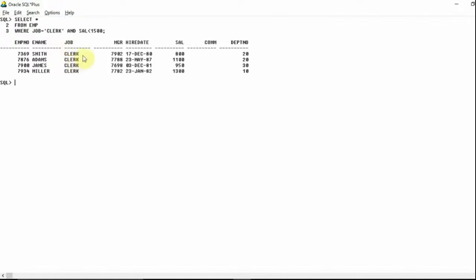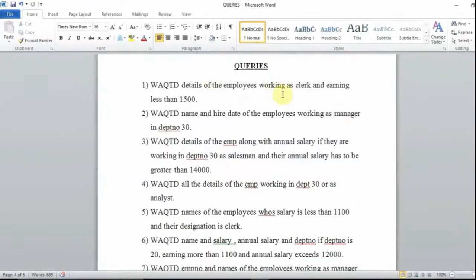I mean the persons with clerk job are displayed over here. So this is the answer for the first query, guys. Got it? If you have any doubt, you can just comment it out, guys. We'll take a look at that one as well in later sessions.